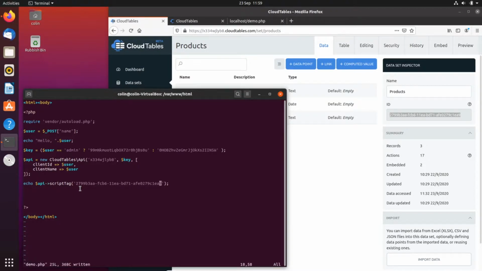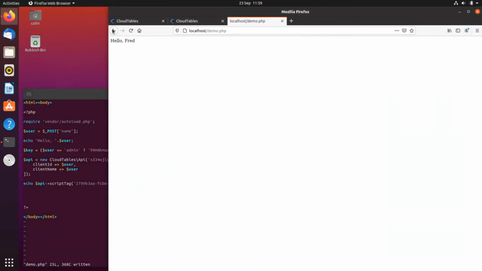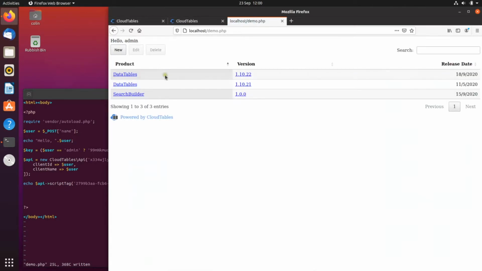So we'll save this file here. We'll go back to our demonstration that we did before. So let's try the admin user first of all. And there you see the CloudTable. So we've got the editing buttons on the top. We can also, if I click on that one there, edit that.